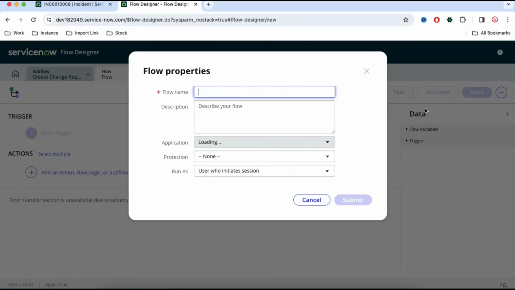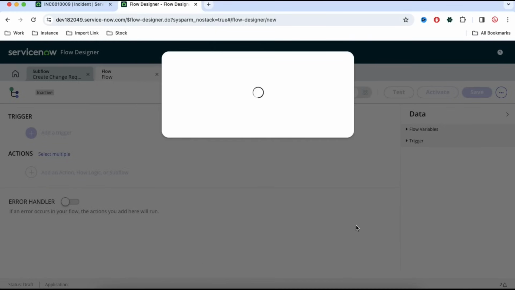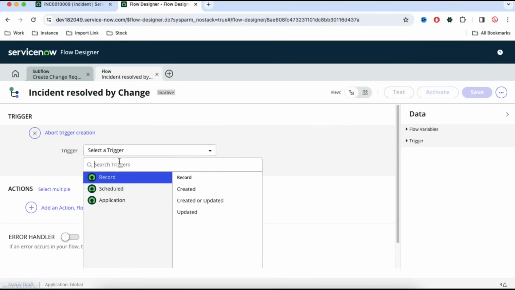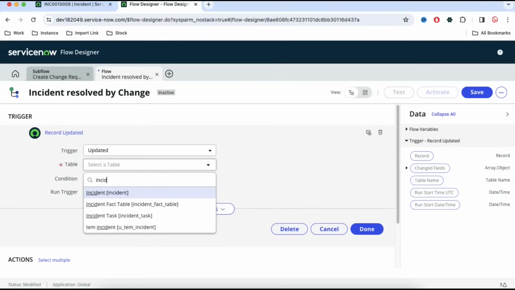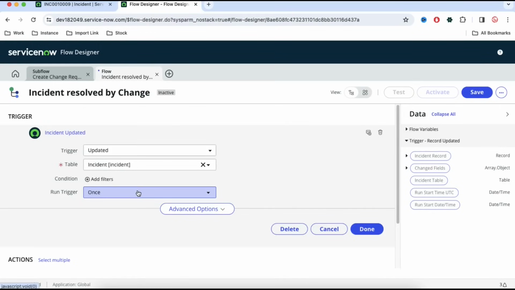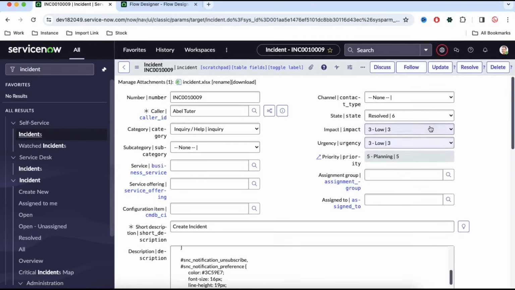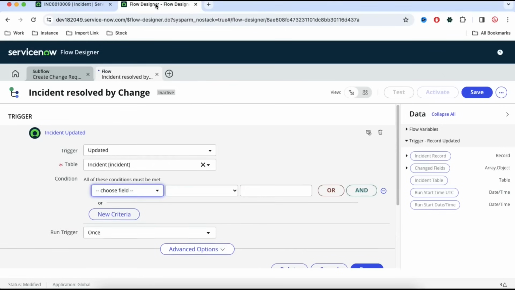So let's say create flow, and let's name it incident resolved by change. This might be our flow name. We'll submit that and skip the tour. What should be the trigger condition? We'll say record updated. Which table or record should be updated? The record is nothing but the incident record. Incident record, if it is updated. On which filter? The filter is whenever the state changes to resolved and the resolution code is resolved by change. So we'll select that.